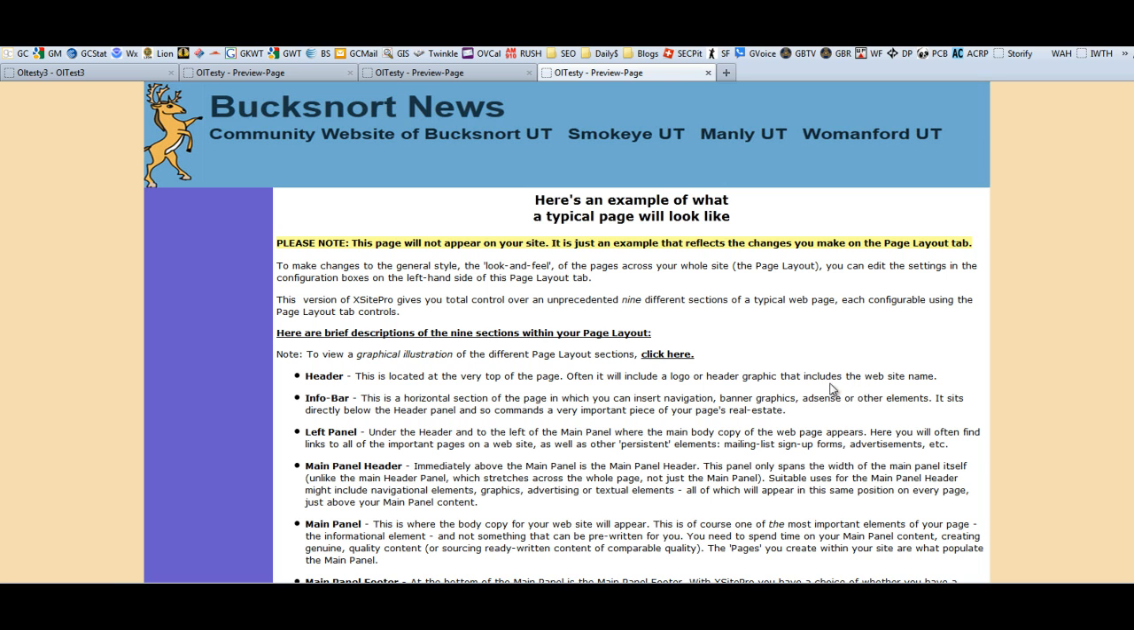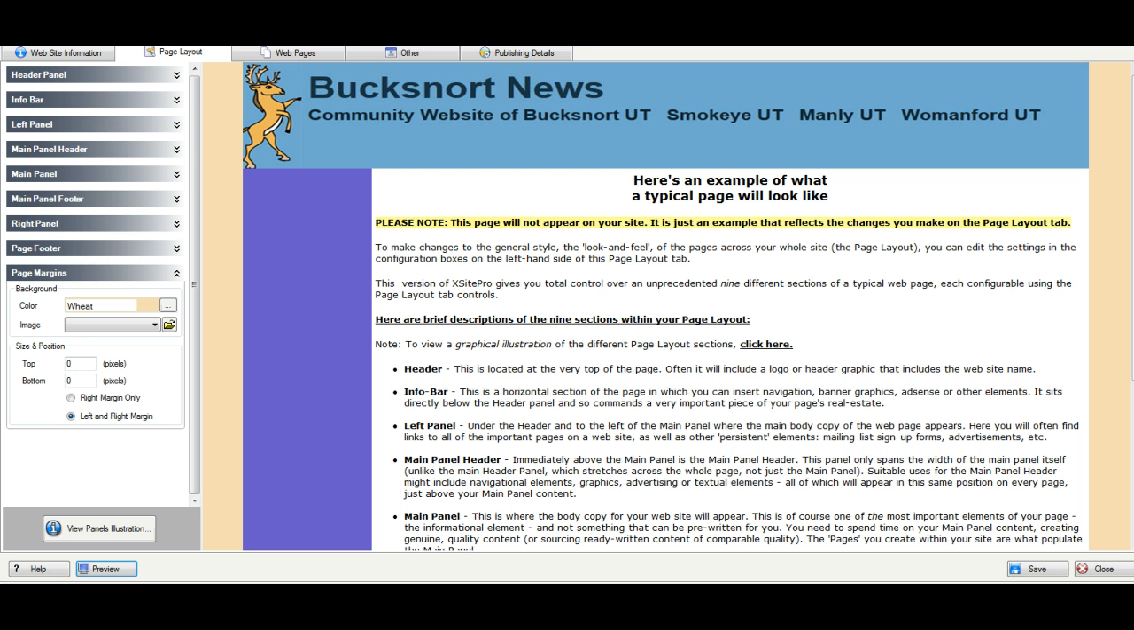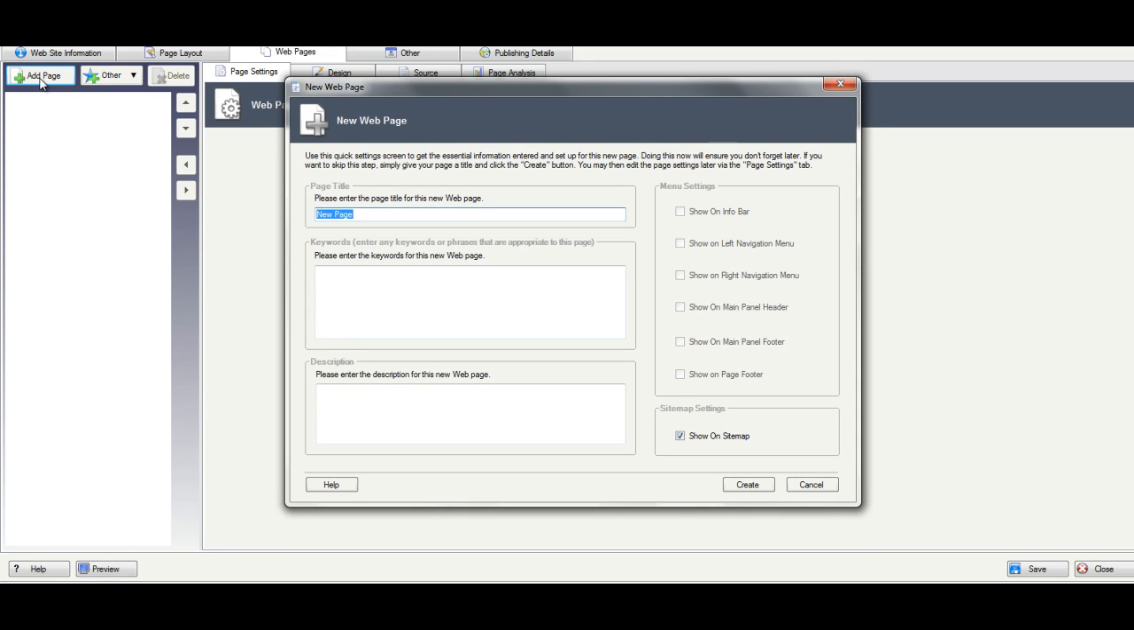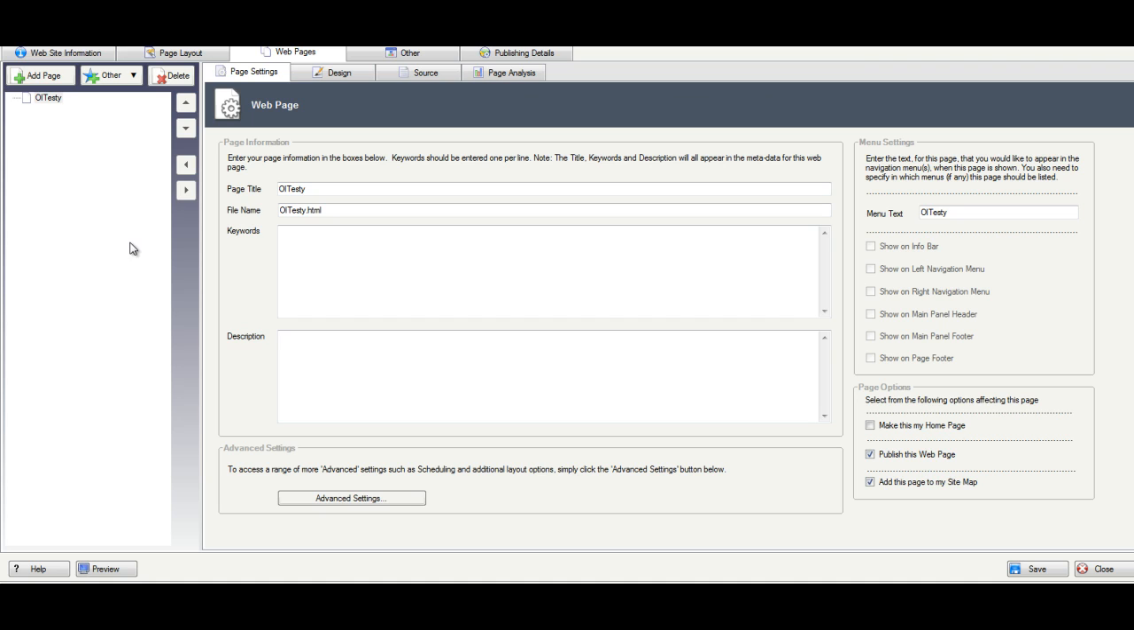I suppose the next thing we could do is run back over here and make a page. So we're going to move over to web pages, and we're going to add a page. Just that easy. And we're going to call the new page Old Testy. We could call it home page. We could call it anything we like, okay? Over here you see it says show on sitemap, and you have some other choices that you can make, which are grayed out, but we'll get back to that in a moment.